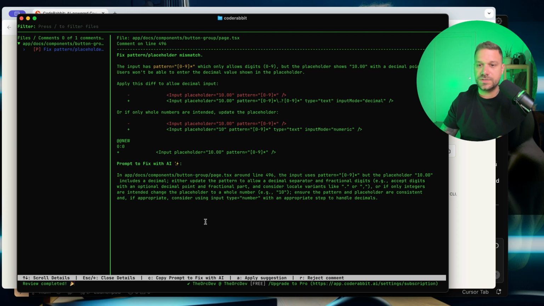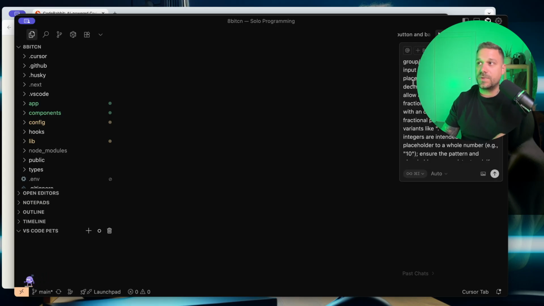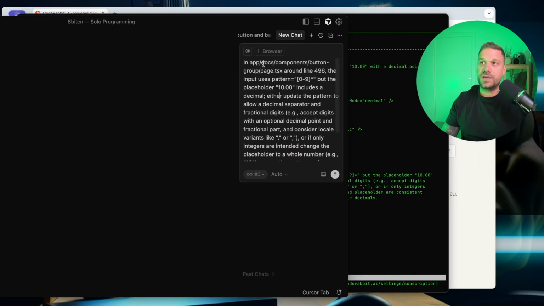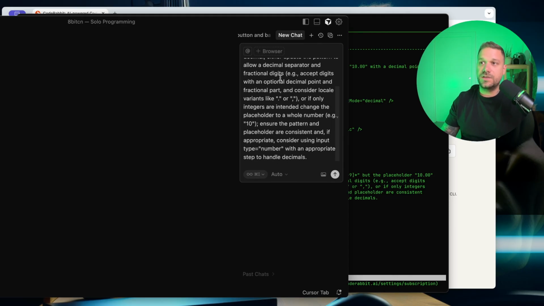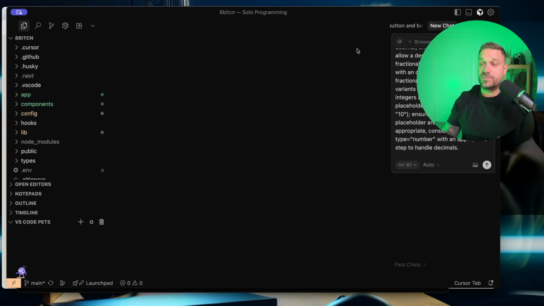So what we can do is we can here type C to copy prompt to fix with AI. So we can just copy this prompt. If I type in C, you can see here that the prompt is inside of my clipboard. So now I could go to Cursor right here and I can open here a new chat. And we have here the whole prompt that we need. You cannot see it well, I'll move it a little bit. So in app docs components button group page around line 496, the input, etc., etc. And there is an explanation how to fix this problem exactly.